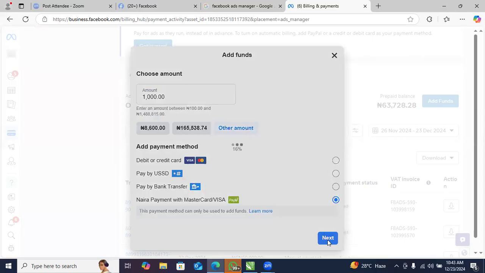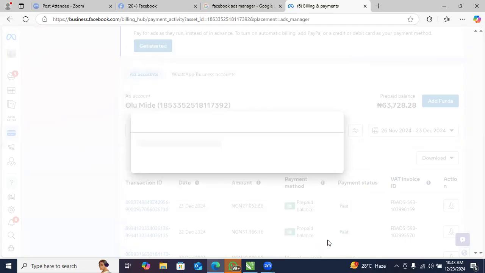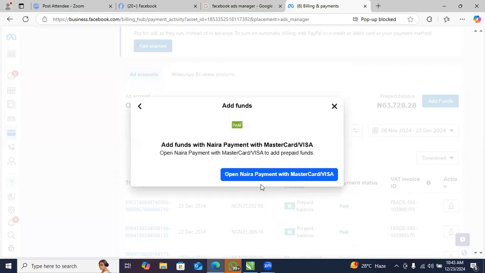So I'll press next. All right. The next is going to give me the option where to put my card details. It's asking me to open a Naira payment with MasterCard or Visa card. So what works here is MasterCard or Visa card.